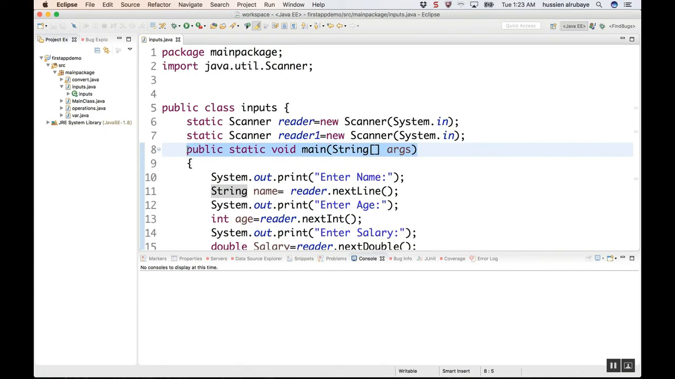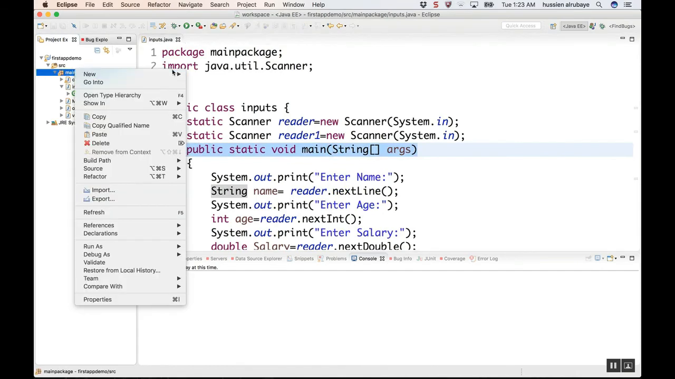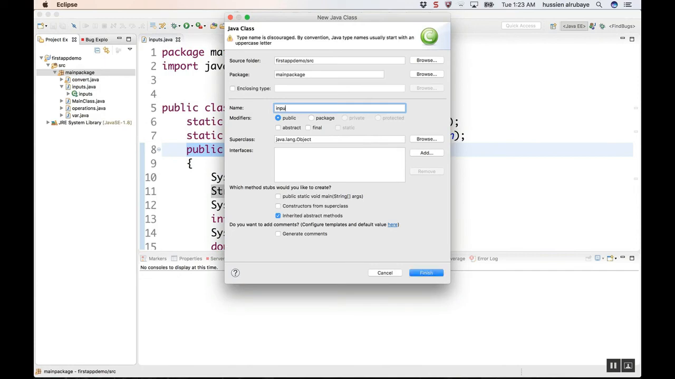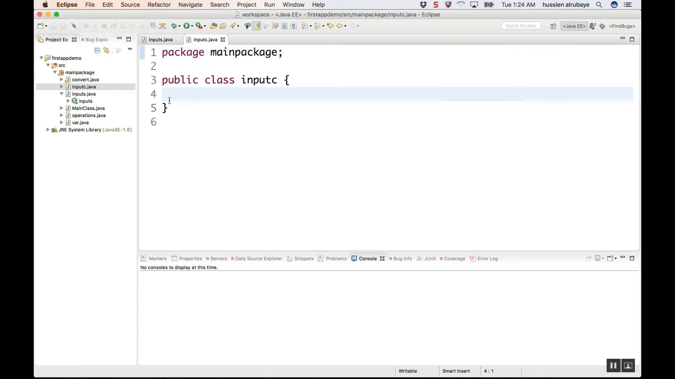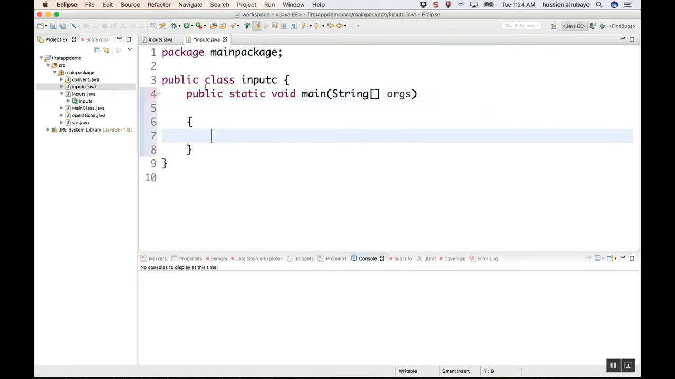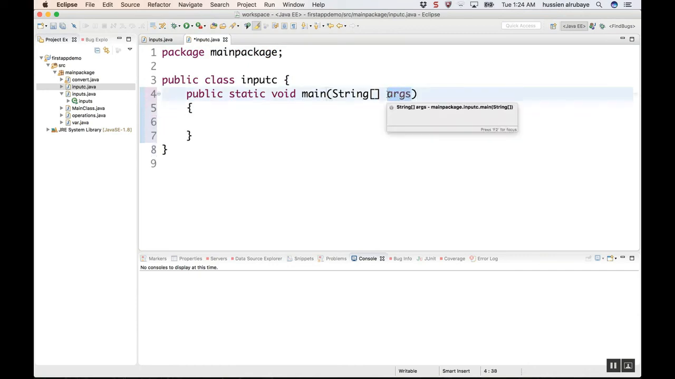So to get started, what I will do, I just right click on my package, new class. I will name it input C. Then I implement this method, just have two brackets, input open and close. So what does that mean? That means there is a number of arguments that will be entered from the screen. It will be saved inside the array. I could access any element in that array.